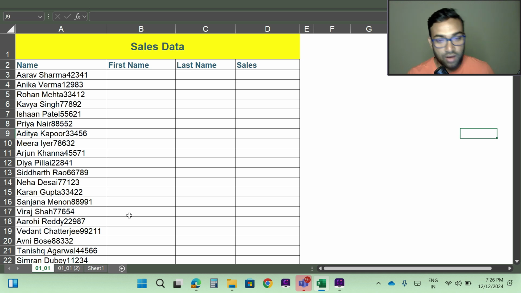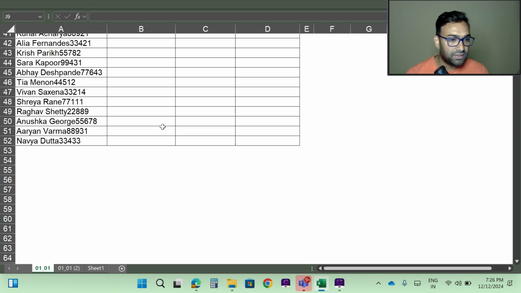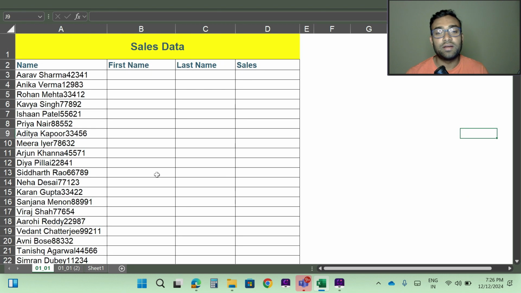Okay, so let's see how that tool helps. Here I have a small data set, just taken for example purposes. I think 50 or 52 rows are there. It's dummy sales data I have taken. So suppose this kind of data you have.